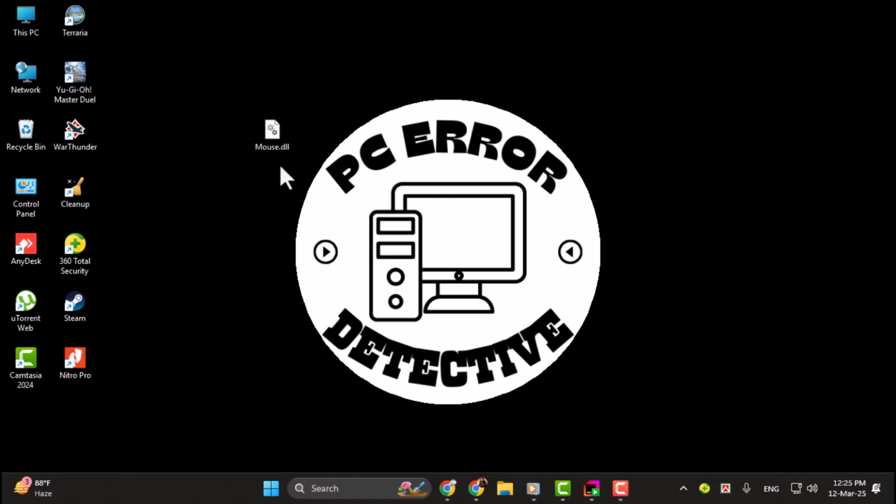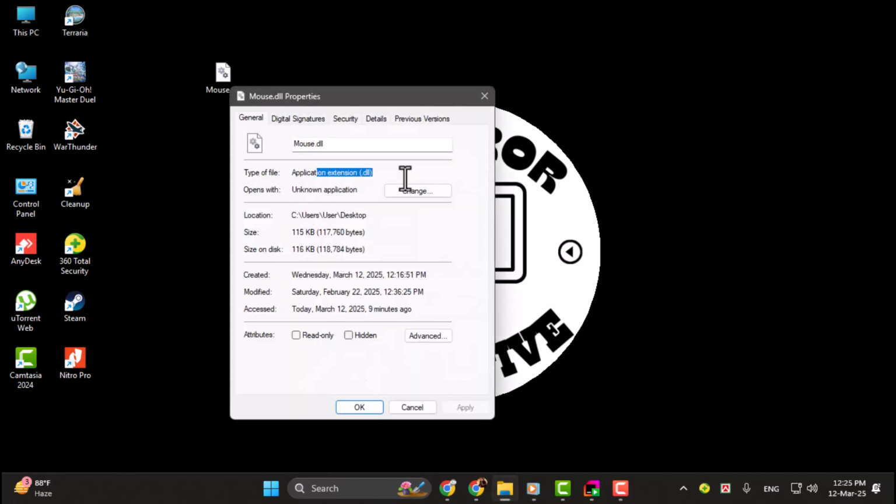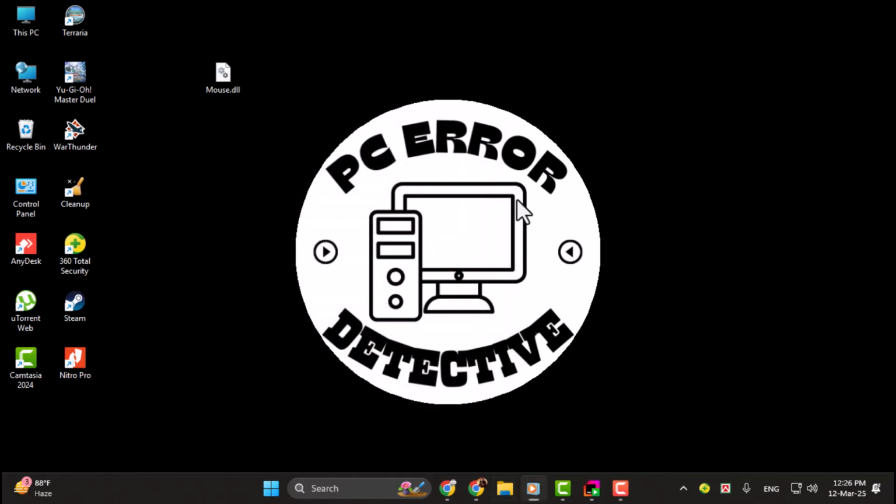Step 1. First, you can see I have a .dll file right here on my desktop. Let me show you its properties. Right now, you can see it's a .dll file. Now, Windows doesn't come with a built-in program to open .dll files, but don't worry, there's a solution.